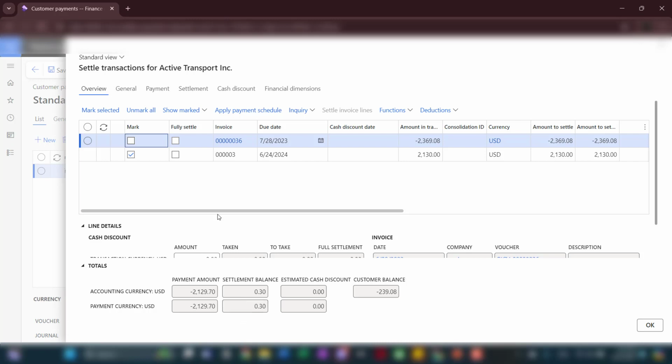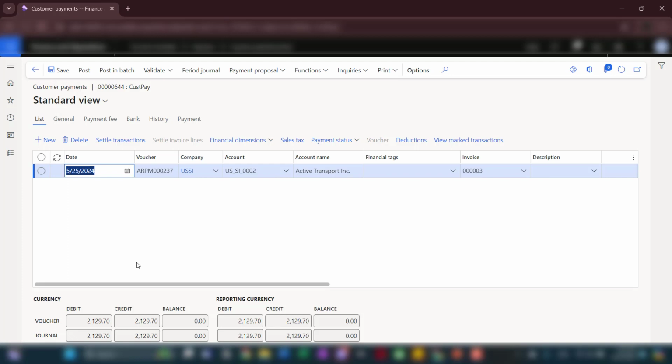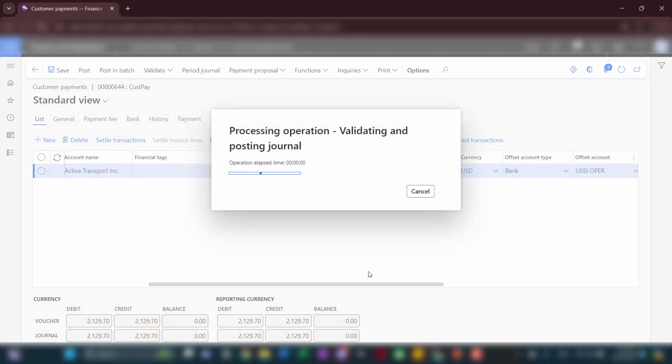But in my case, I want to write it off. Then I'm going to click on this full settle option on the specific invoice. And here you see the settlement balance becomes 0. And then here, estimated cash discount, you're going to see this 30 cents posted to this cash discount account, right? So that's basically why we need to predefine a cash discount amount from the automatic posting screen. So now I'm going to click OK. All right, here you still see the actual amount you created, but the system is going to handle the posting. So I will hit post.